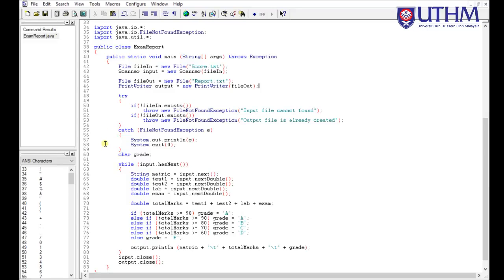We have a loop: while input.hasNext. What is input? Input is the scanner that we use, because the purpose of this line is to use the method hasNext from the Scanner class. Okay, and we cannot use hasNext directly from Scanner. We have to call the method hasNext and attach it to the object that we create from the Scanner.